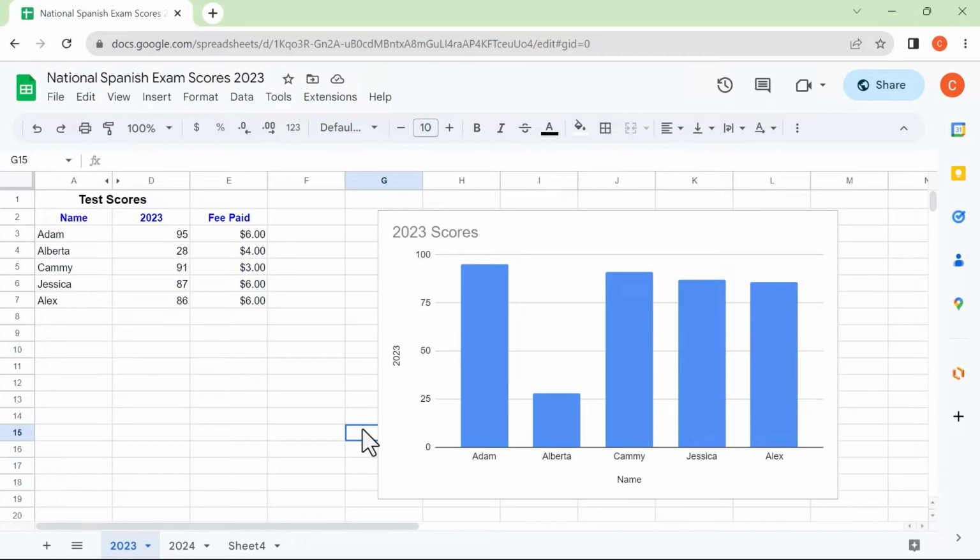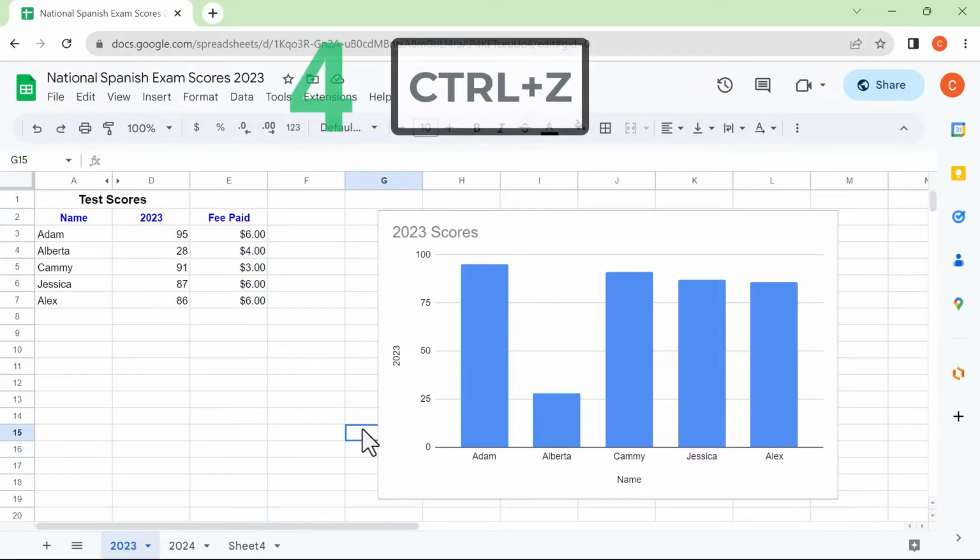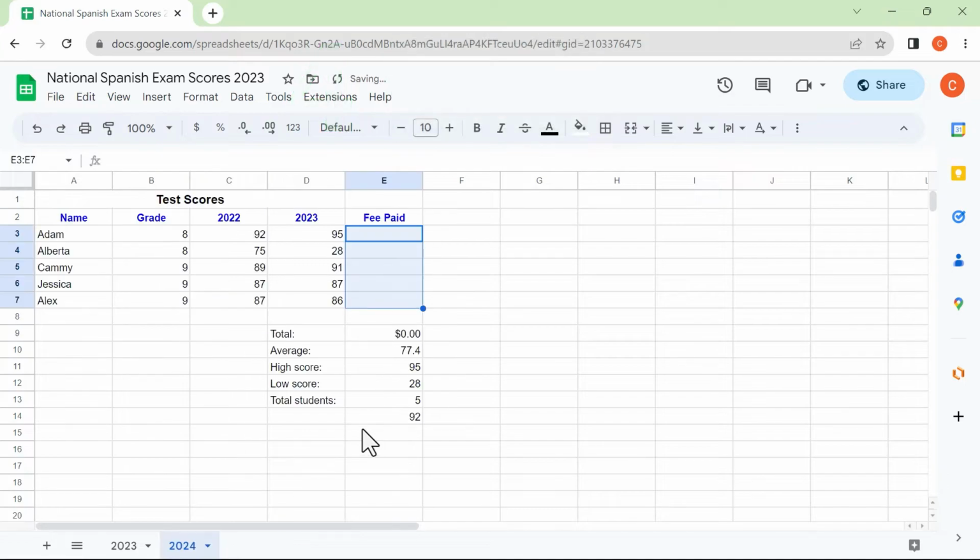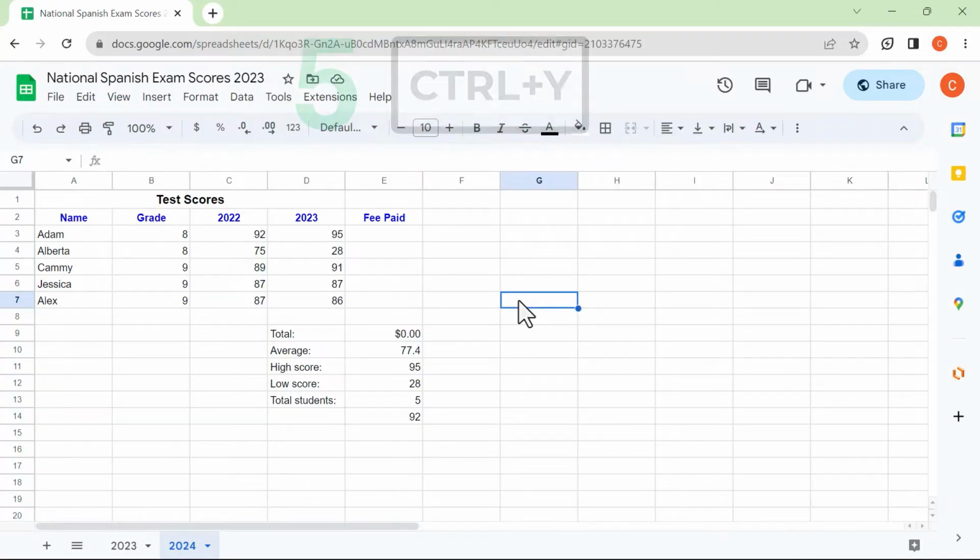If you regret an action you take in Google Sheets, just hold Control and tap Z to undo that action. And you can tap that several times to keep going back through the list of actions that you've done. If you go back too far, you can hold Control and tap Y to redo the action. And again, on a Mac, all of these, instead of Control, are Command.